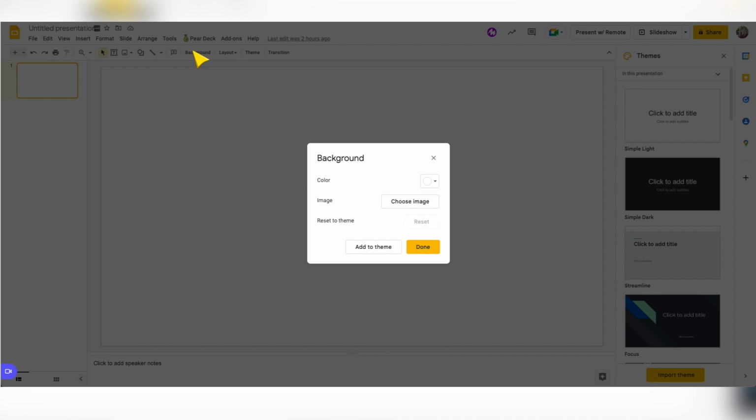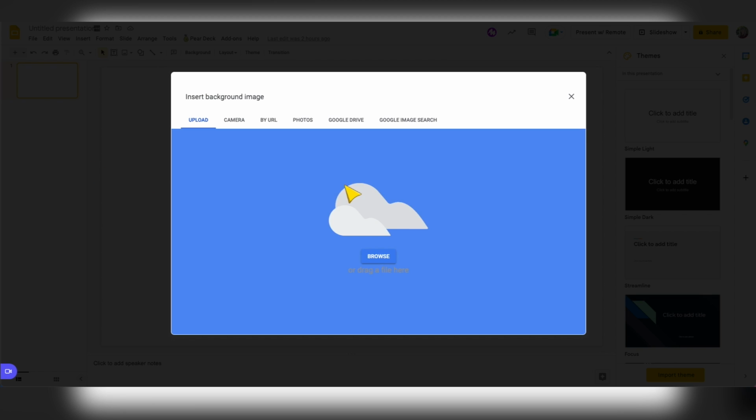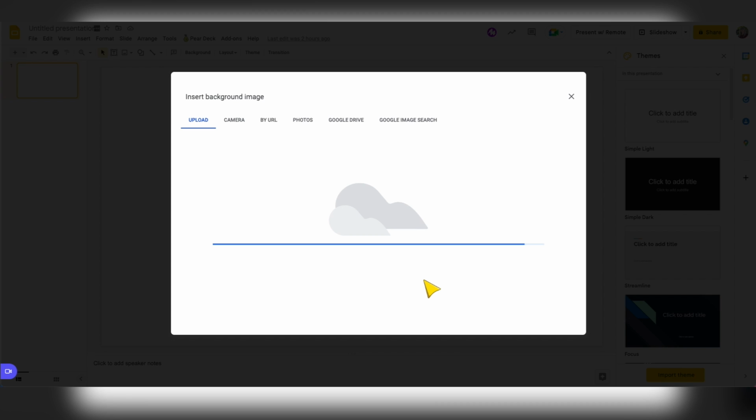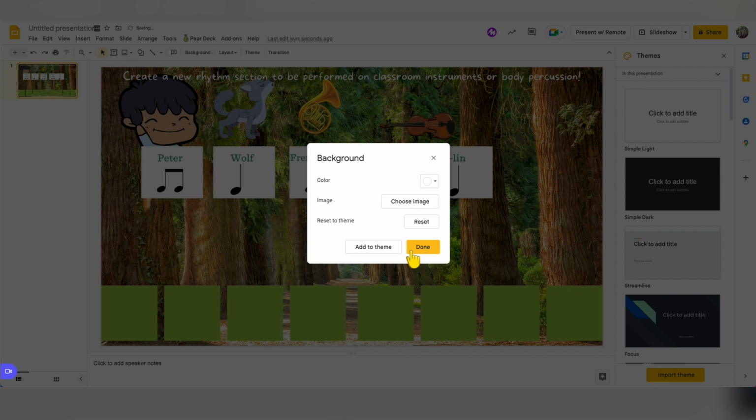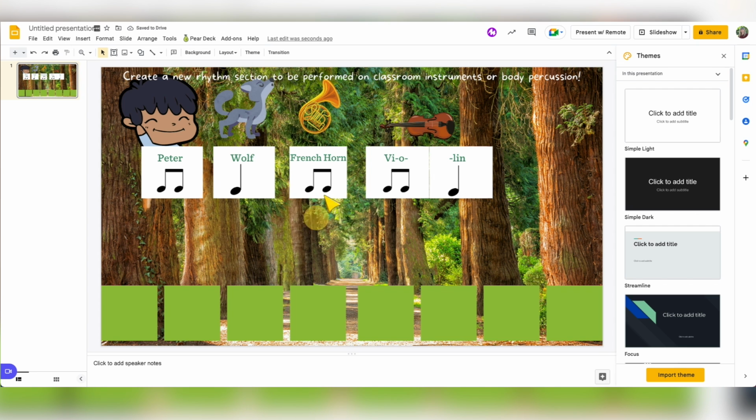Okay, so I'm going to go to background, choose image. I'm going to bring in that background image. There we go. Now, when you bring it in as a background image on your slide, it means it's going to lock it. So the kids can't do anything to it. See, it's all locked. Now, we want the Peter, right? That was in the other file that I just showed you. So let's bring that one in.